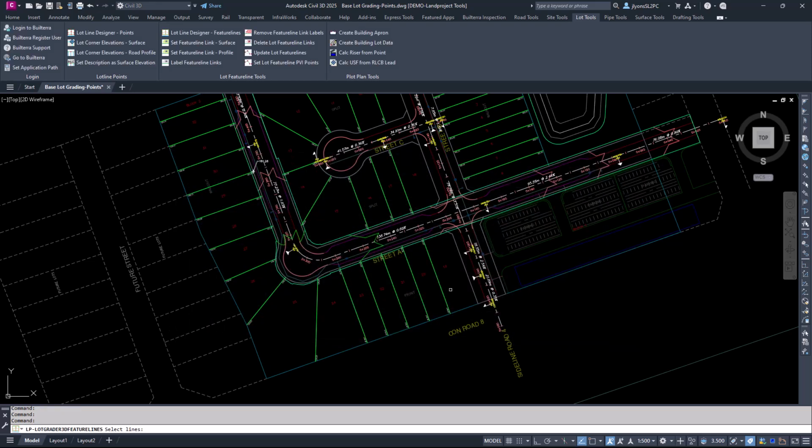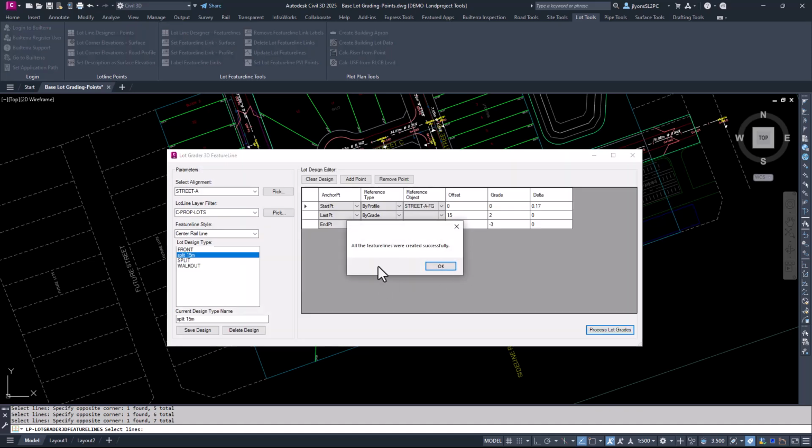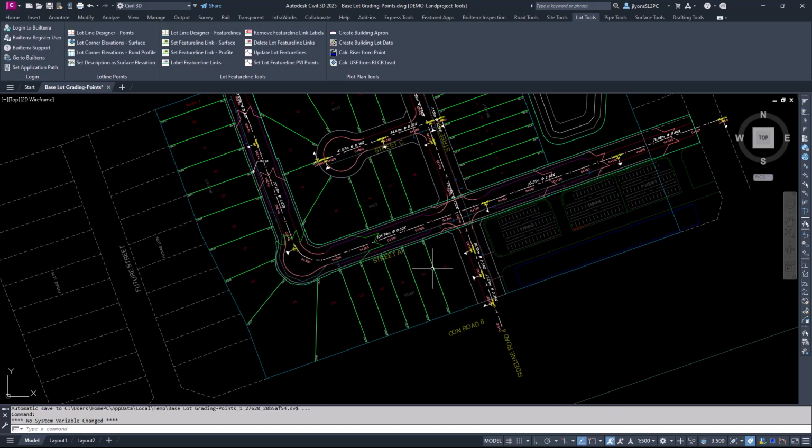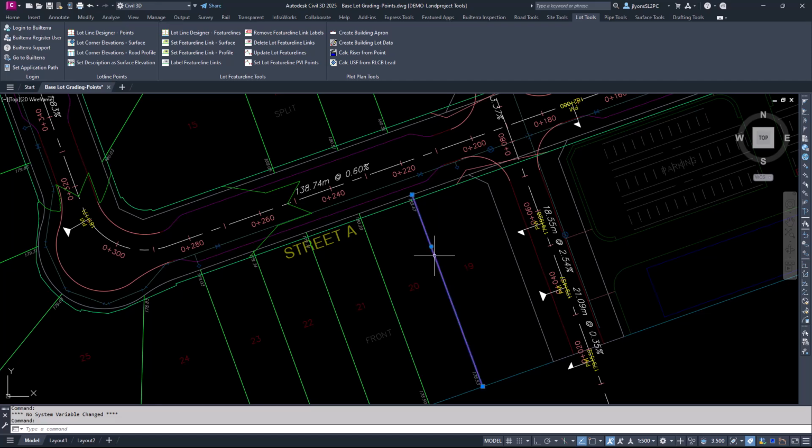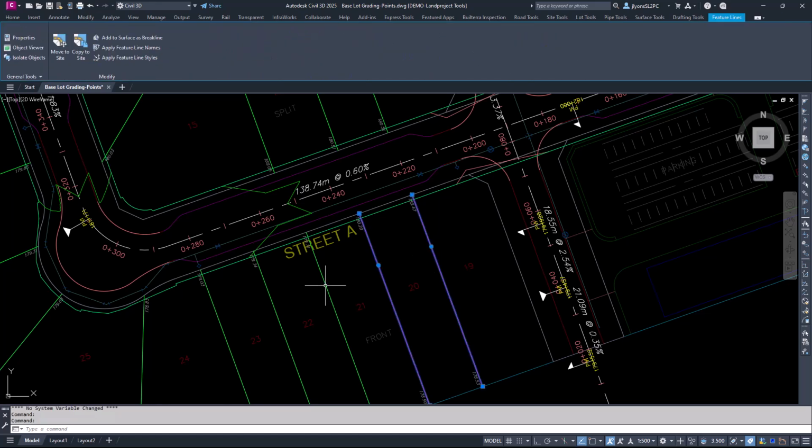So if we go ahead and process these lots, it'll pull the profile from that alignment and set those grades up. And if we look at the results, here are the feature lines with that particular style already set. And we'll do a draw order on that, say front.